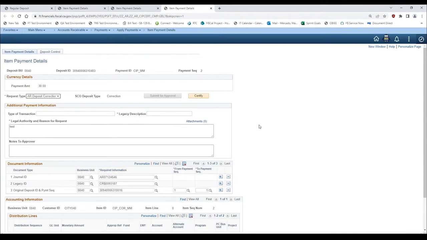As you can see, my document information is filled out. The reason for this is because I have already filled it out on my first sequence, which is a direct journal payment. At this point, I will add my legacy description and legal authority and reason for request, as it is not pre-populated on a remittance correction. So because I've already added this information on my direct journal payment, I have it right here for my customer item payment.